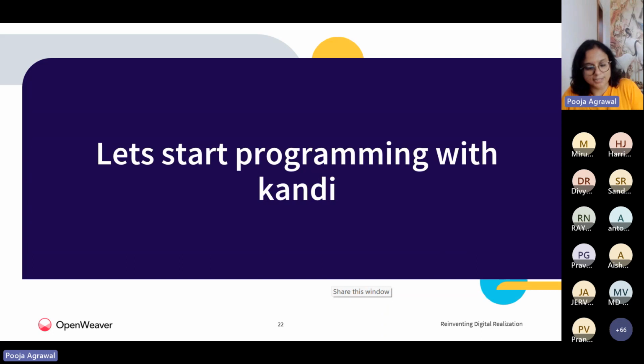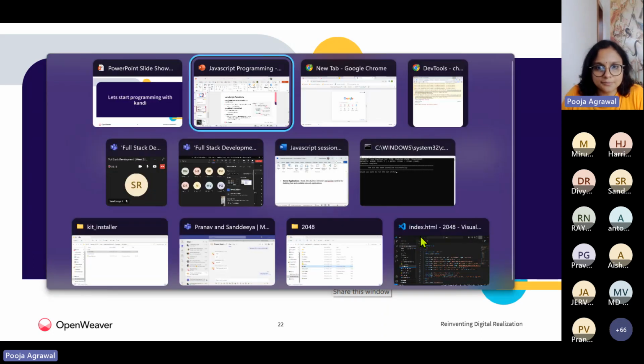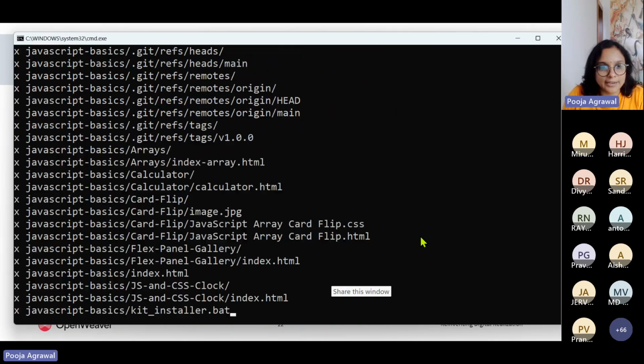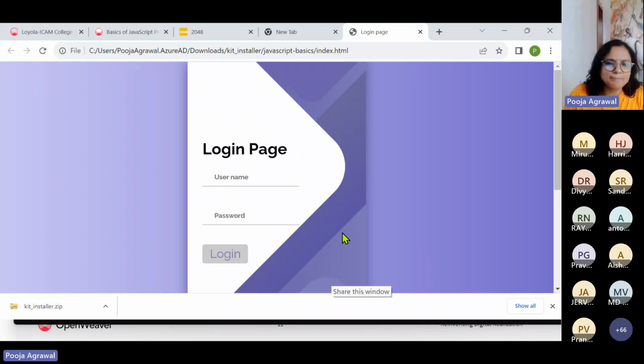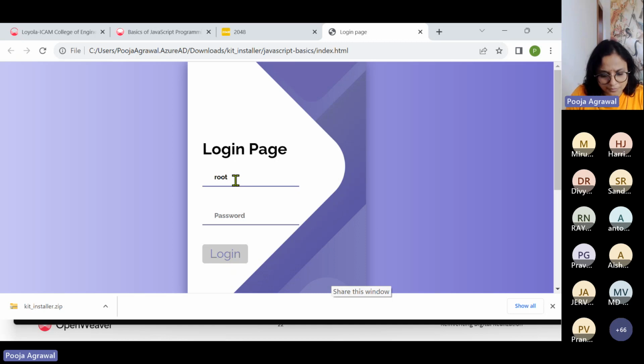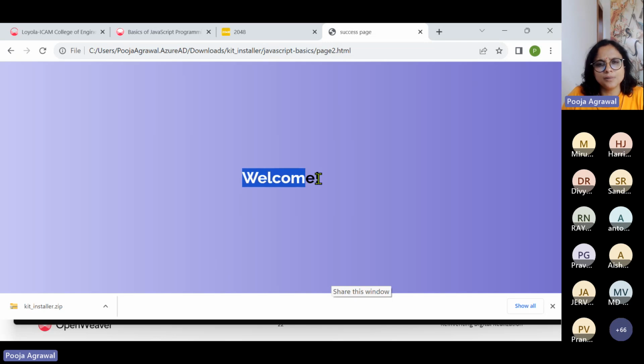So now let's start programming. We would quickly get back to our kit. First kit, I would just say yes and enter. A very basic, simple login page like this will open for me. I could just give a username and password, click on login, and a simple welcome message is displayed.